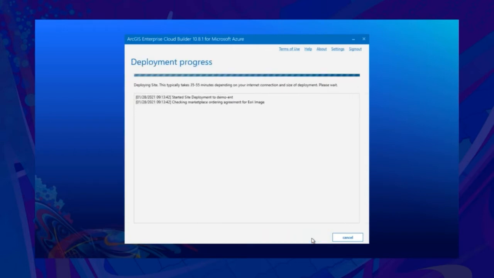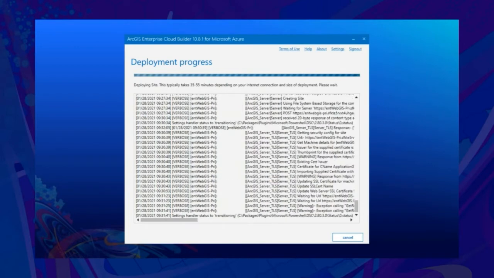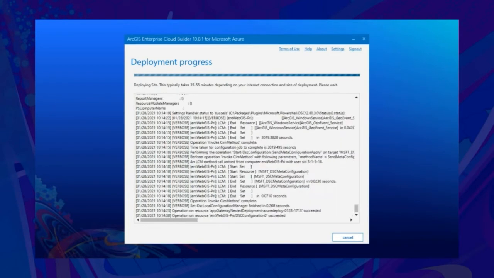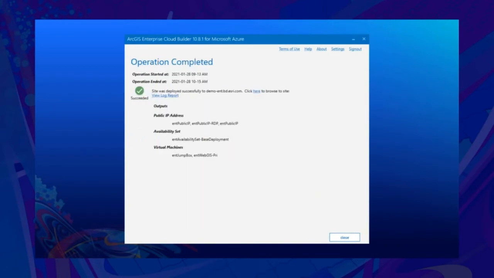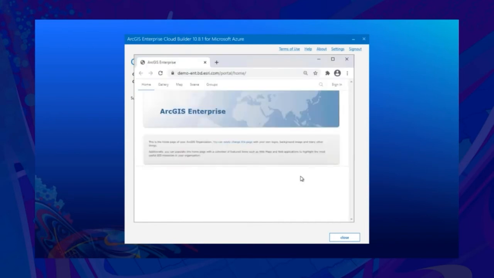Since I recorded this earlier, we can fast forward. It typically takes around an hour to complete. When the operation successfully completes, you will see the green check mark. From this summary page, you can see how long the operation took to deploy, a link to the log report, and all the outputs from the builder. You can also click the Here link to navigate to your site. ArcGIS Enterprise is ready to use.